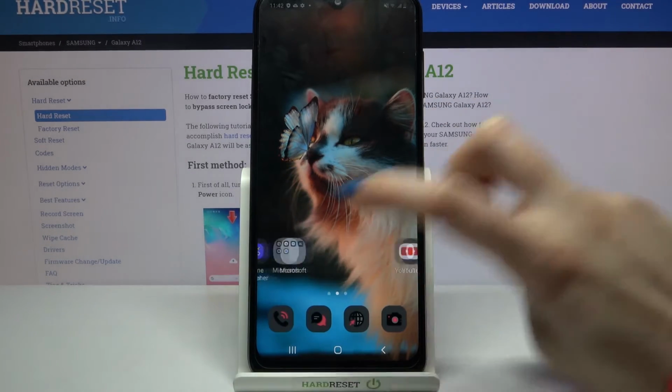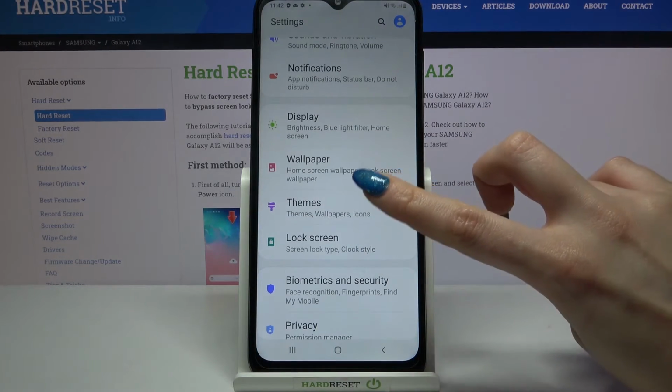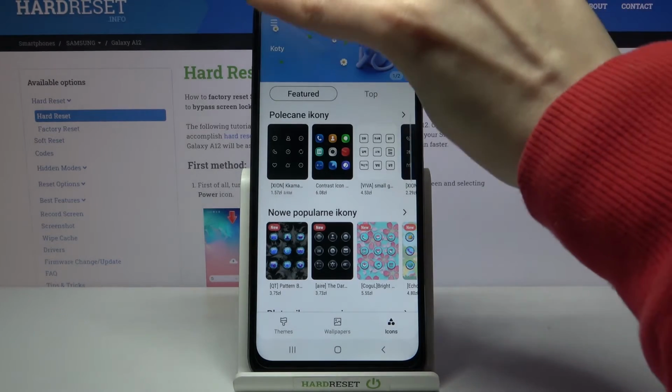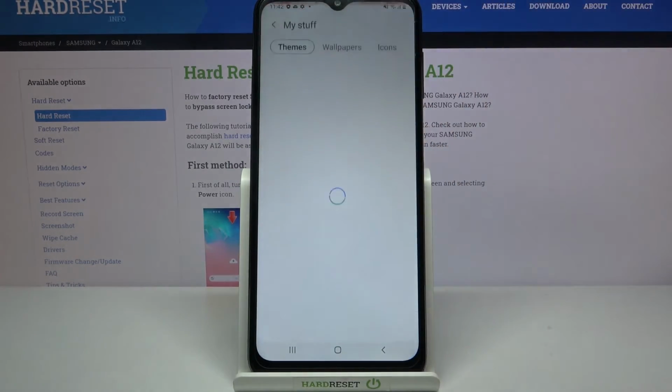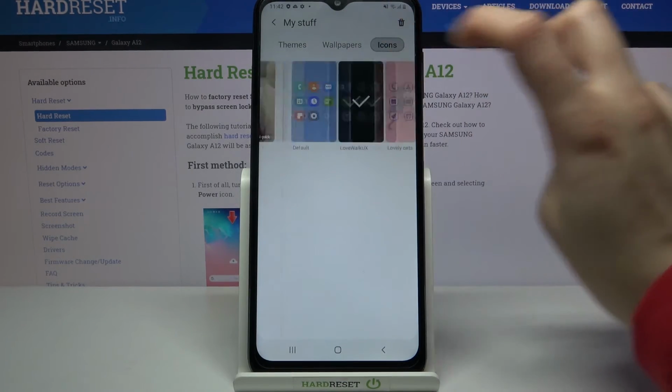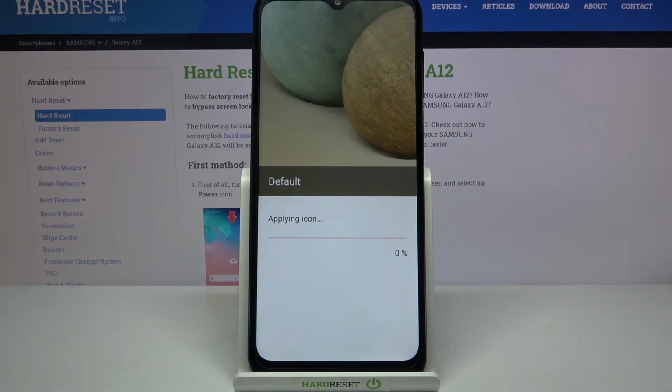But if you want to go back into the default ones, you can always go into the same settings, click Themes, and click at the top left corner on the three lines. Select My Stuff, choose Icons over here and tap on the default ones. Then select Apply.